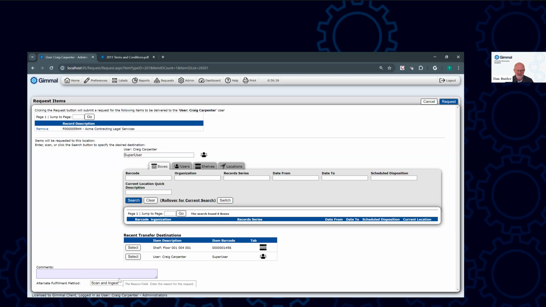A very common example is this, where the end user now can say, hey, Mr. or Mrs. Records Manager, I need the information, but I'd like to circumvent that traditional checkout, check-in process. Would you mind taking that physical file folder, doing some image scanning of it, and then ingesting it right into Gimmal Physical so that I can get the information electronically right now? But not only that, once the image has been attached, it's available for future users of the system as well.